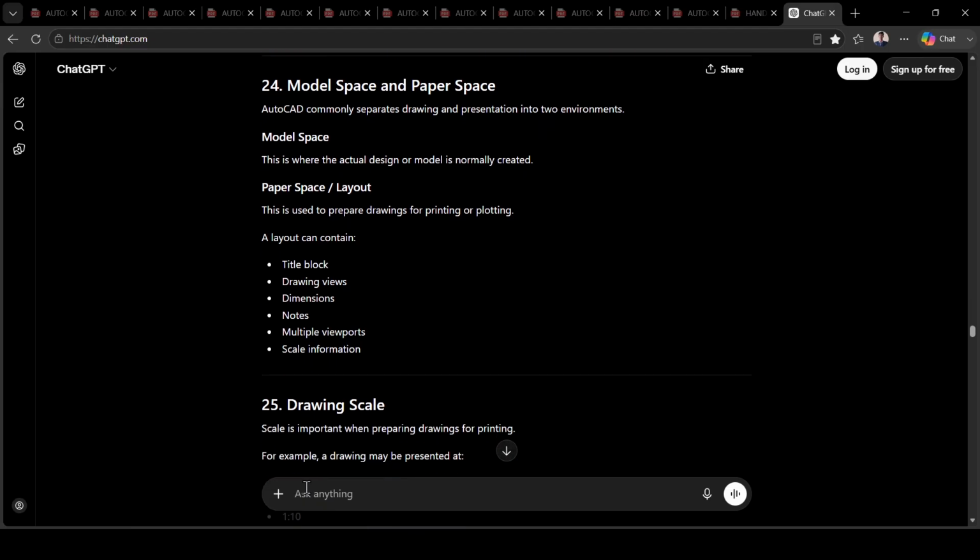Model space and paper space. AutoCAD commonly separates drawing and presentation into two environments. Model space: this is where the actual design or model is normally created. Paper space or layout: this is used to prepare drawings for printing or plotting. A layout can contain title block, drawing views, dimensions, notes, multiple viewports, scale information.